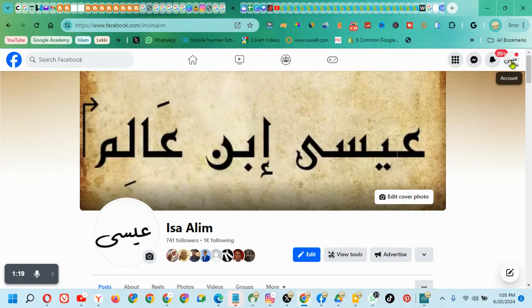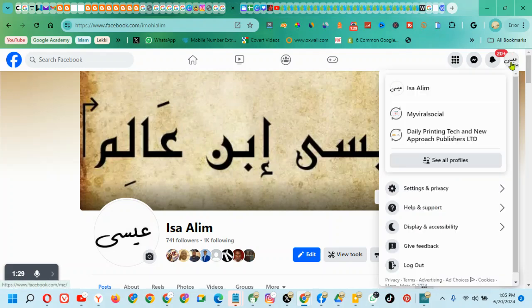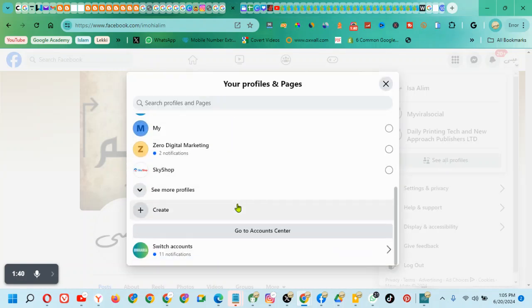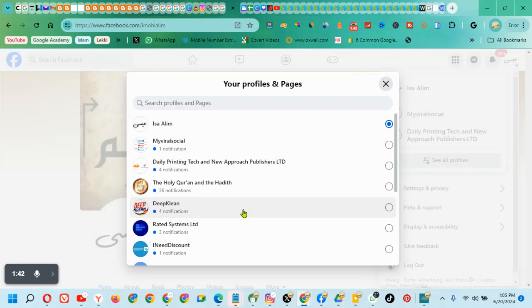At the top right, you find your profile picture or your profile icon. If you hover over it, you find account. If you click on it, you find your profiles and your pages. So let us click on see your profile on the drop down. So these are all the pages I'm managing, all of them. So this is my profile.